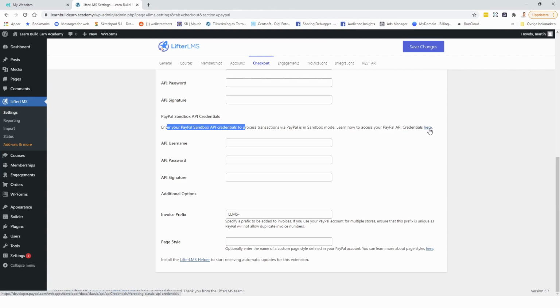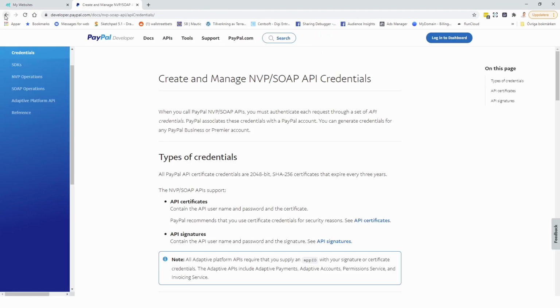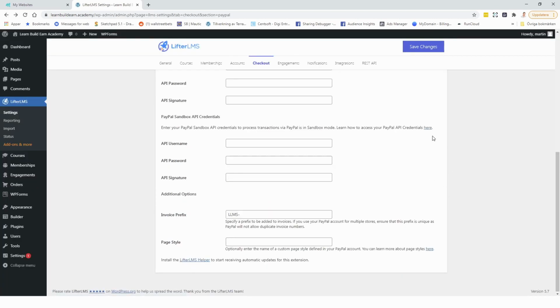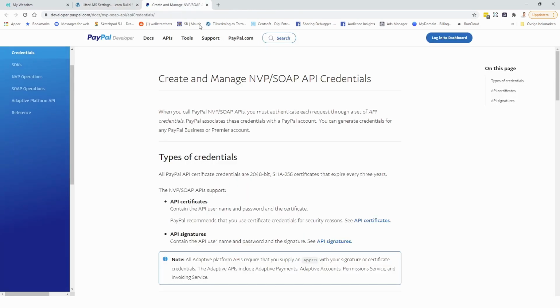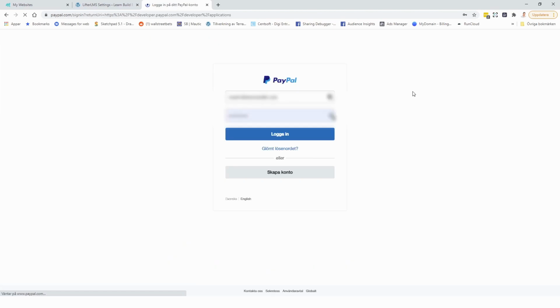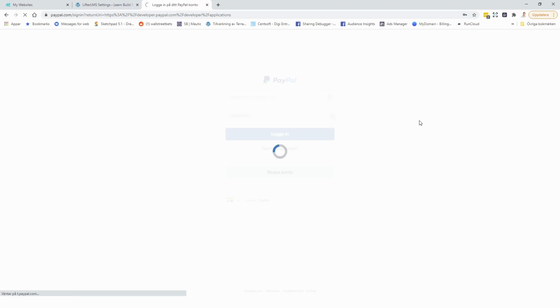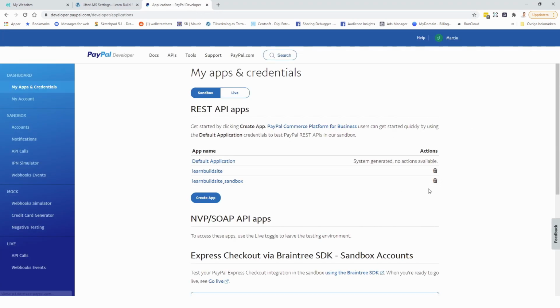Okay, so we need to go in here. Let's go back once more because I want to have that window open. I just need to open this in a new tab. Log into the dashboard. You need to have or create an account. You need to have a business account with PayPal, and you need to create your Sandbox API.